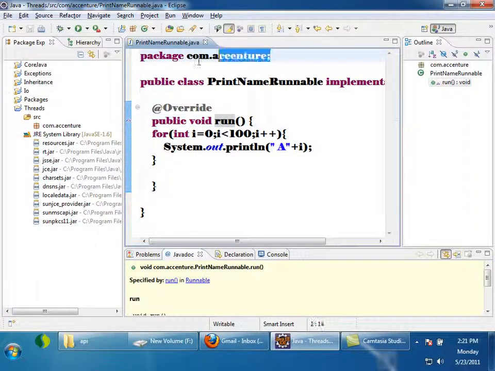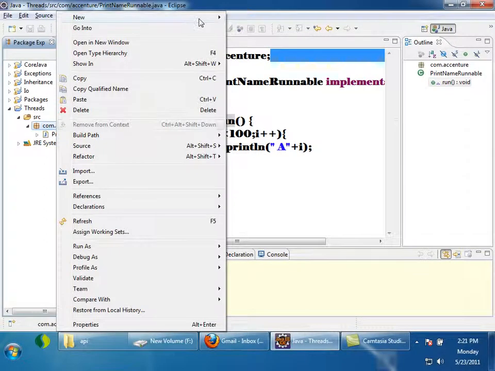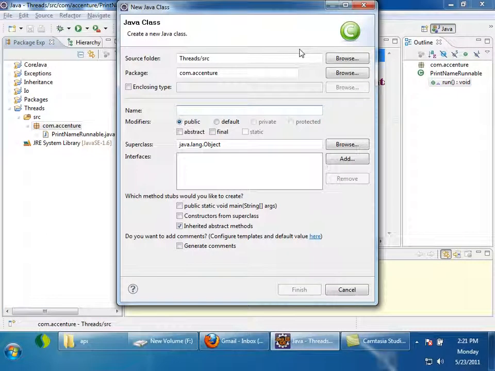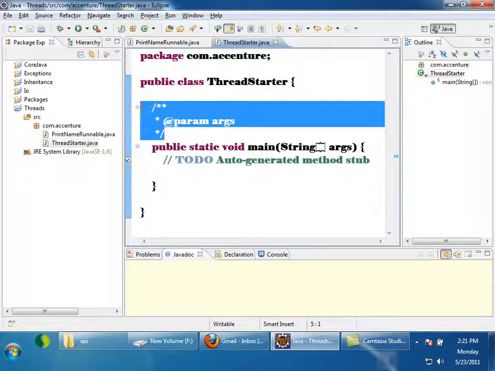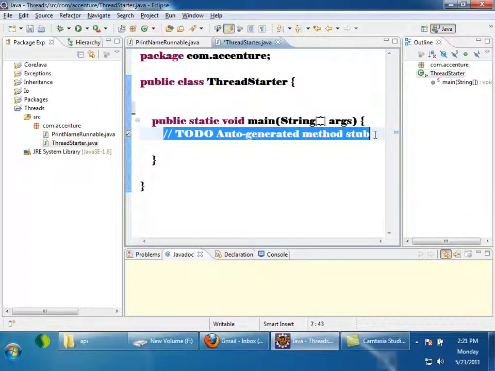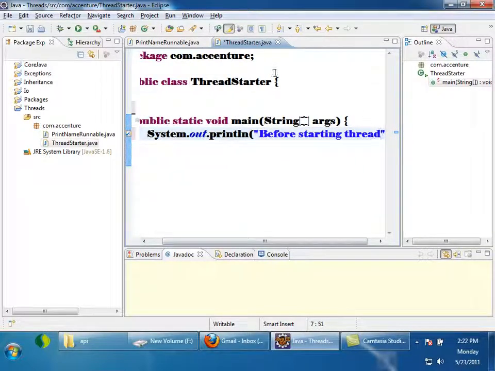Yeah, now automatically package came. See, once I dragged and dropped. Okay, now I am going to create a new class, thread starter. I will take main method. Here I will just write system.out.println before starting thread.